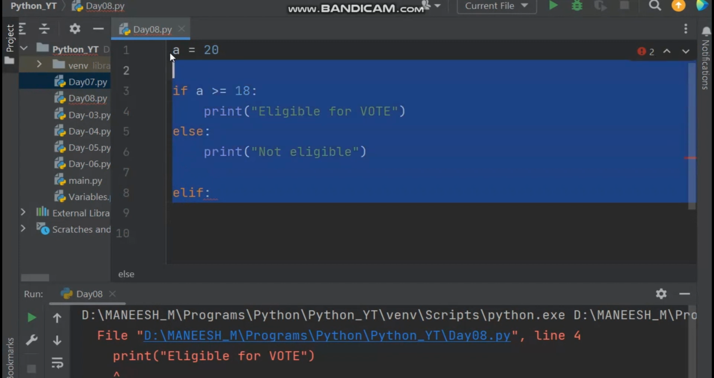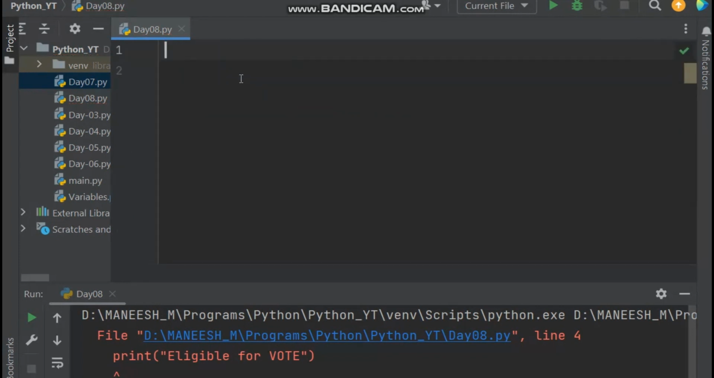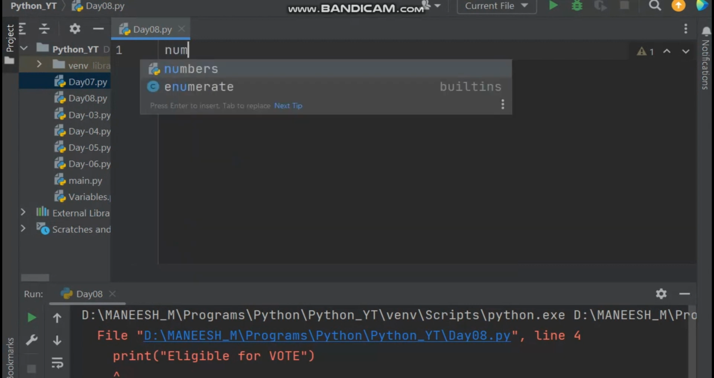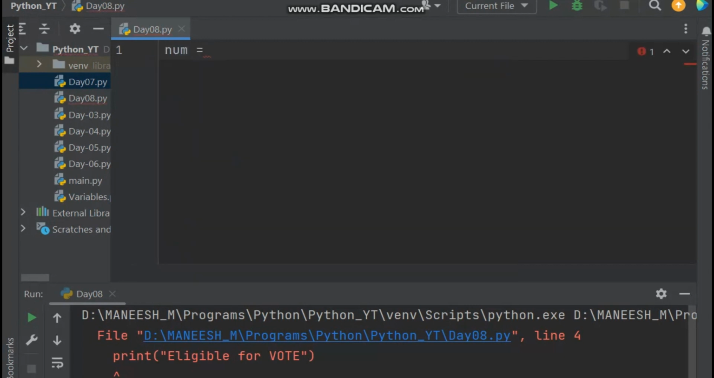Wait for that. Let me clear this. You can take the example, the syntax of nested if conditions. Generally we use nested if conditions when we have more and more conditions. You have to check more conditions within a program. You can use the nested if condition for verifying each and everything. So let's take an example. Let's assume we have a variable num consisting of the value 50.